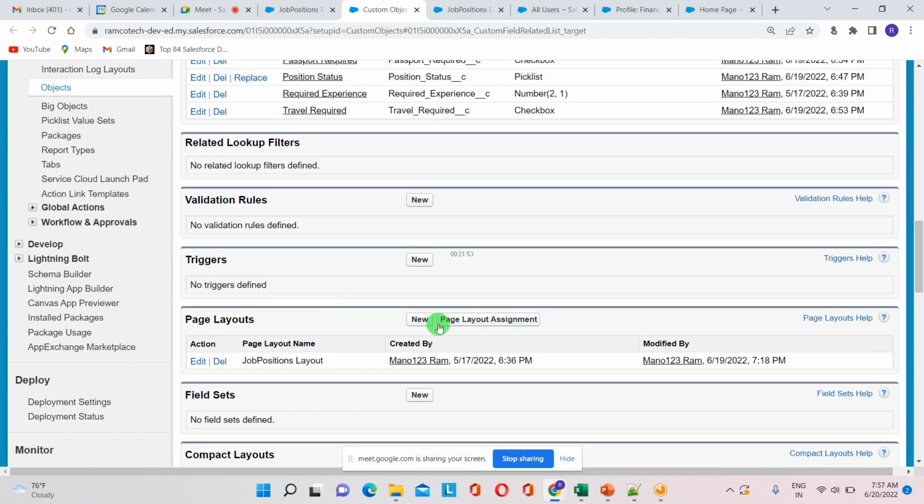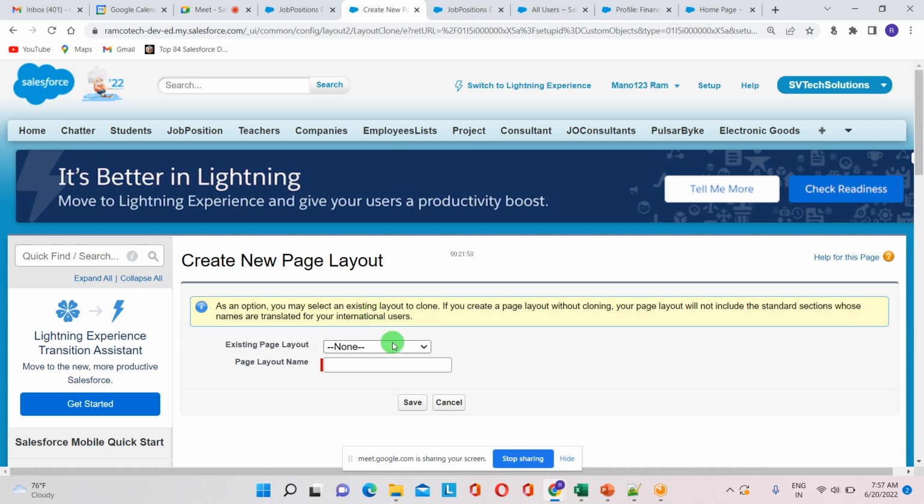So page layout. Create a new page layout, and the existing page layout will be the job position layout. And now we are preparing the HR team layout. Save.